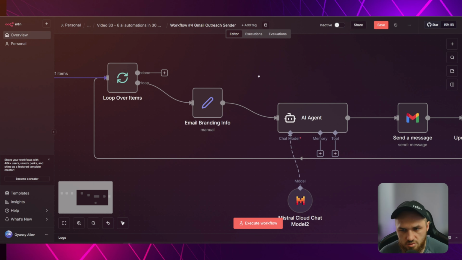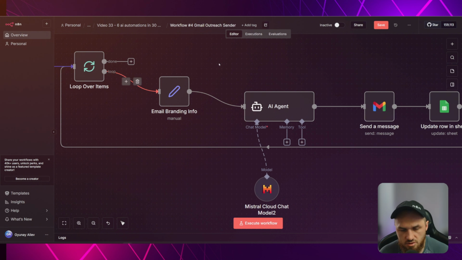So let me walk you through the full logic, and after that, you're going to go node by node. Getting the row, getting your personal information. This AI agent is fed with all of the information from the row and your email branding info, and it is creating a HTML email.